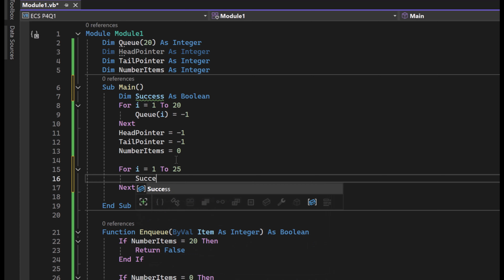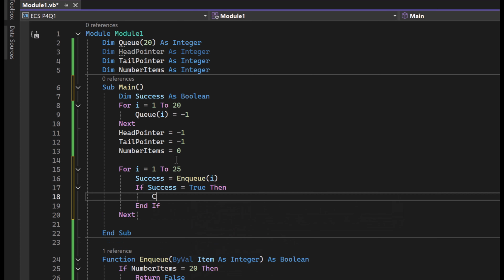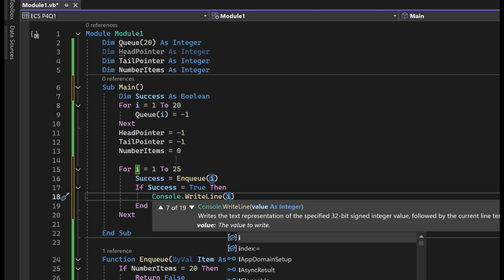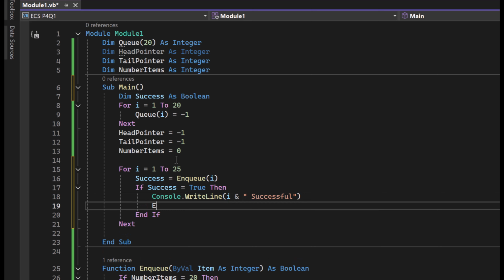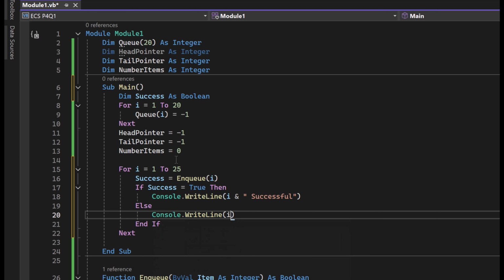So all we're going to do is call Enqueue. And what are we passing down? We're just going to pass down I. 1, 2, 3, all the way 1 to 25, just like they asked us to do. And then we're going to check to see if success is equal to true. If it is, then all we're going to do is output that the item was added successfully. So we're going to output I, like 1 or whatever it may be, and successful, just like they did. And then if it's not true, then obviously it's false, and we're going to say it was unsuccessful.